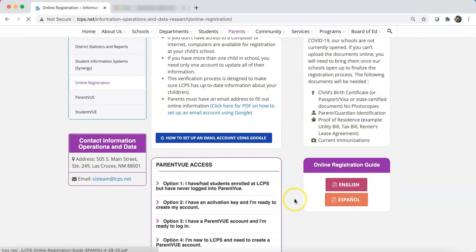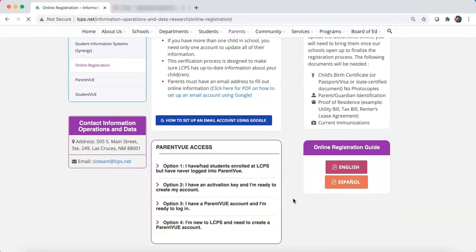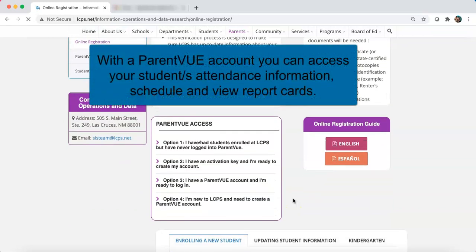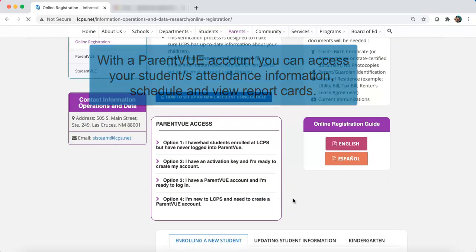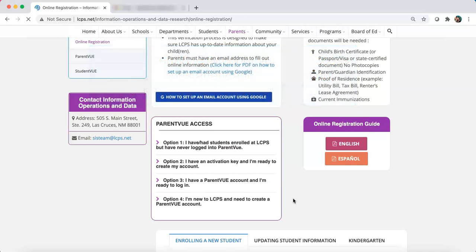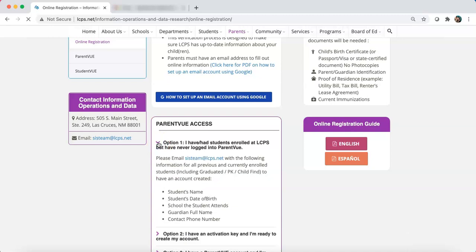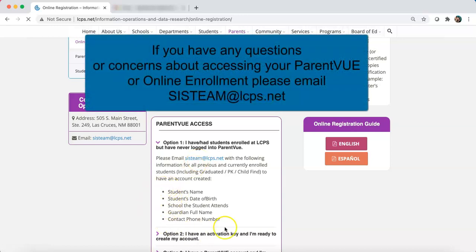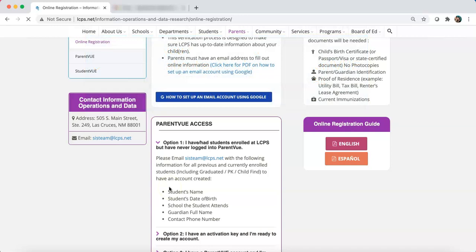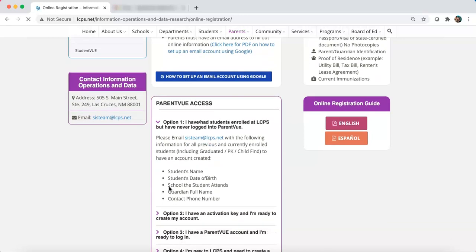In order to register your student or update their information, you will have to have a ParentView account. There are 4 options in order to get into your ParentView account. Option 1 is I have or had students enrolled at LCPS, but I've never logged into ParentView. By clicking the Option 1 tab, it will instruct you to email our help desk, which is systeam@lcps.net, with your student's information. Once we receive this information, we will reply back to your email with a user ID and password for you to log into your ParentView account.